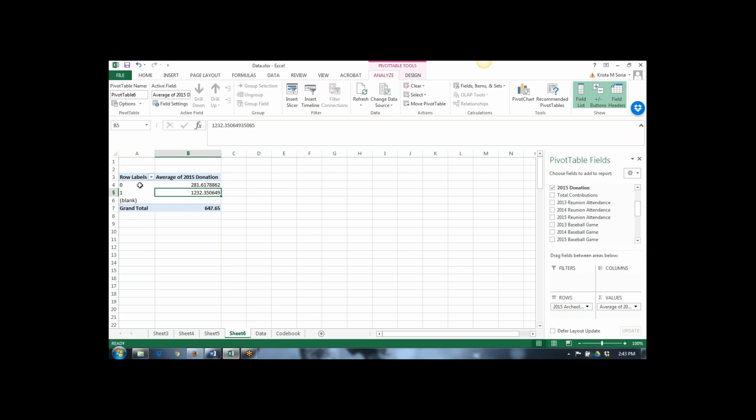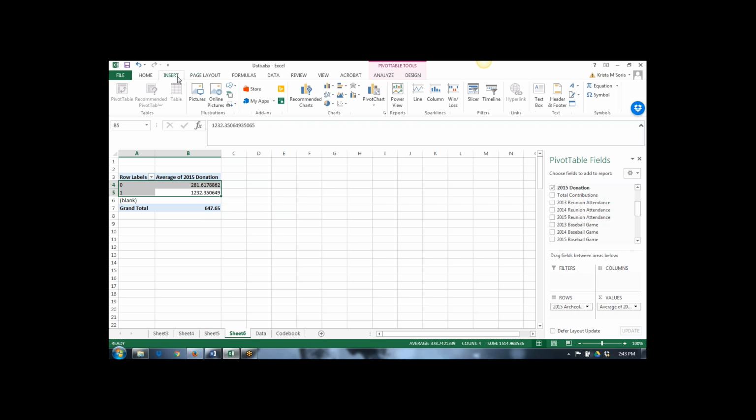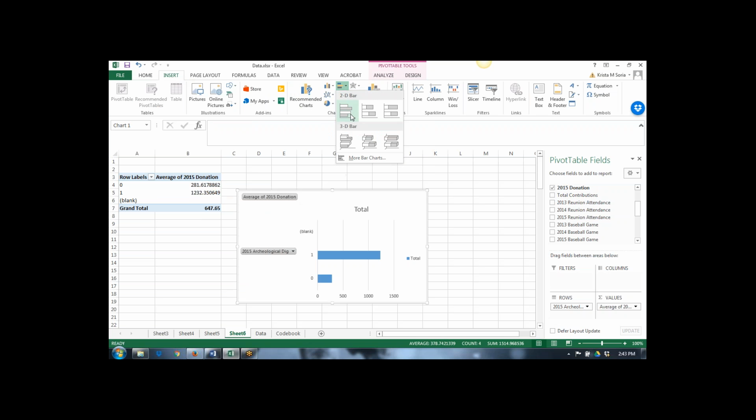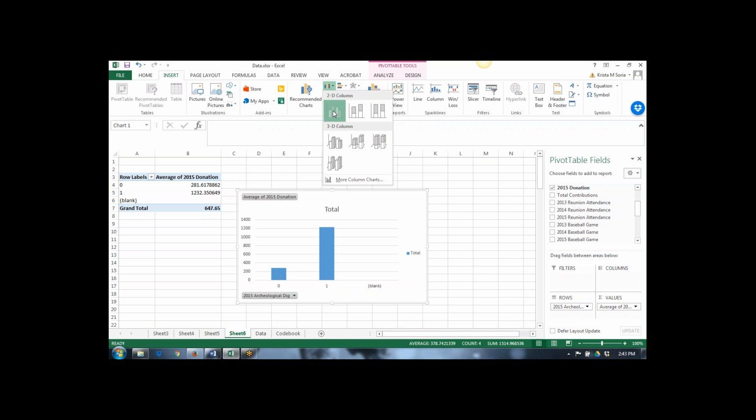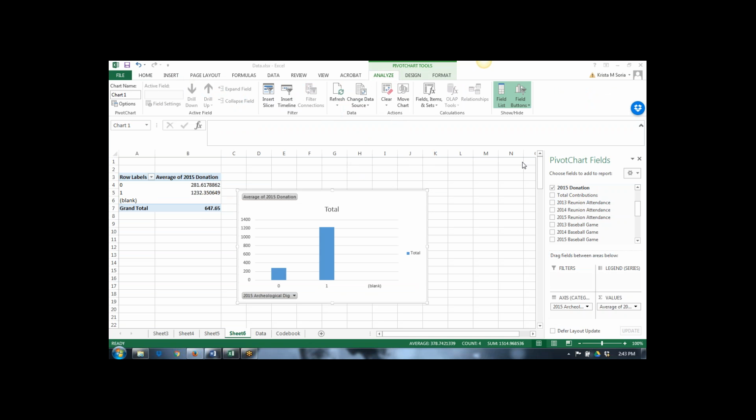Pretty big difference there, right, between those who did not participate in the archaeological dig. On average, they donated $281 compared to those who did, who on average donated about $1,200. So this type of information might also be really great. I don't necessarily know that with just these two elements we need to have a line graph, maybe a bar graph would suffice for these purposes.